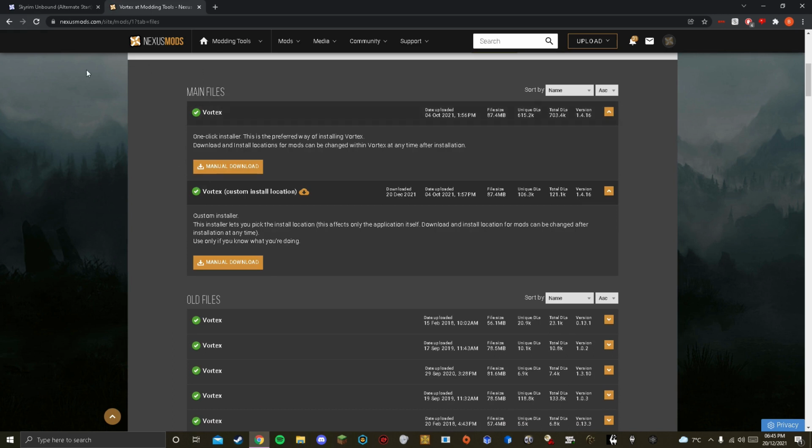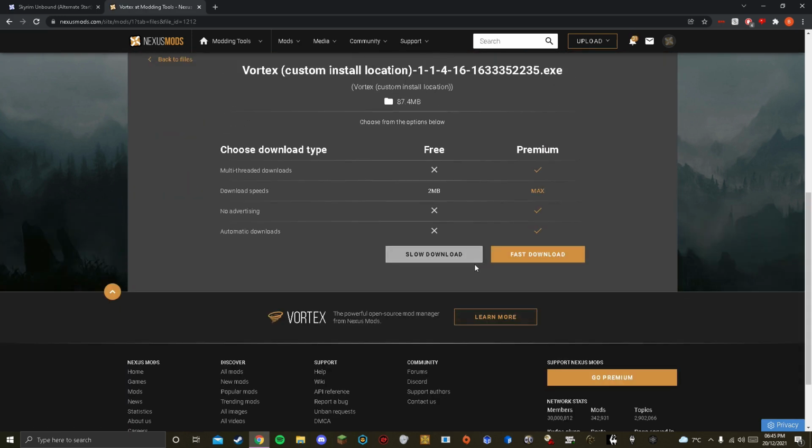If you want to install it to your C drive, normally you could just download it here by going to this main files Vortex installer. But if you want to download it to a separate drive, like I am, you'll want to click the Vortex Custom Installation Location installer. Click Manual Download, and then click Slow Download unless you're Premium. Obviously, I'm not going to pay for Premium because I get 2 megabytes per second, that's average, I guess. But yeah, click Slow Download, and it should start downloading.